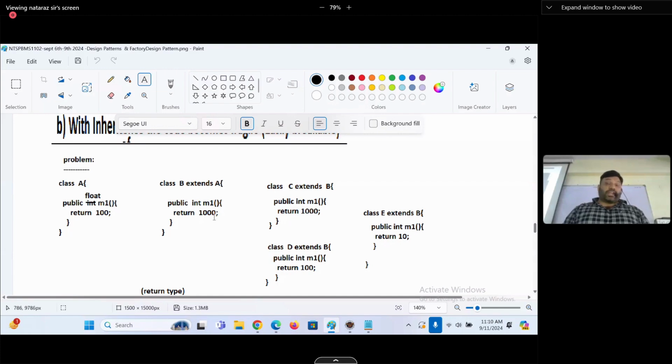Class D also extends from B only. Again overridden with what? 100. Class E also extended from where, guys? I want a reply. Okay, M1 is overridden with what? Total, how many times is the M1 method overridden? Here one time, here one time, here one time, here one time. Total how many times? How many times is it defined originally? How many times overridden? Okay.